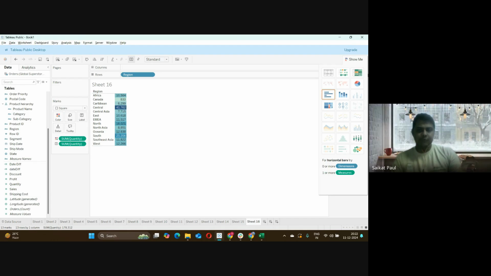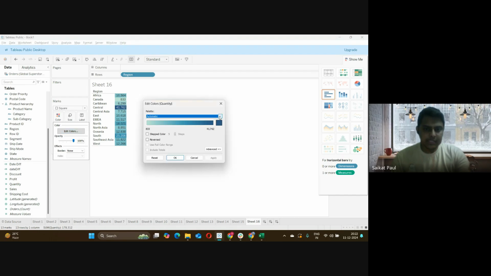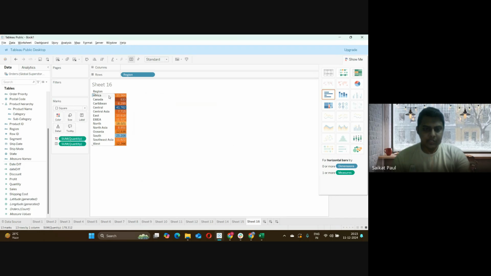See, if we create a highlighted table, now this is the sum of quantity based on region. I haven't colored anything. Now if I go to color, edit colors, and change the palette, as you can see, the higher number is in blue for the region's quantity, and the lower number is in red. So it gives a good indication to the top management whenever you will be presenting it.